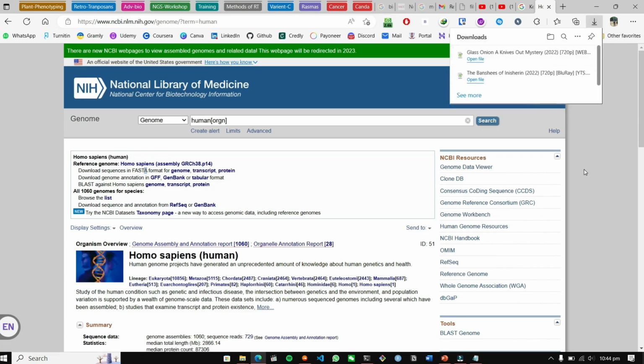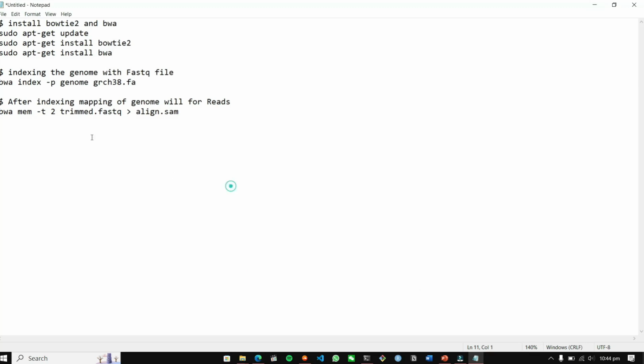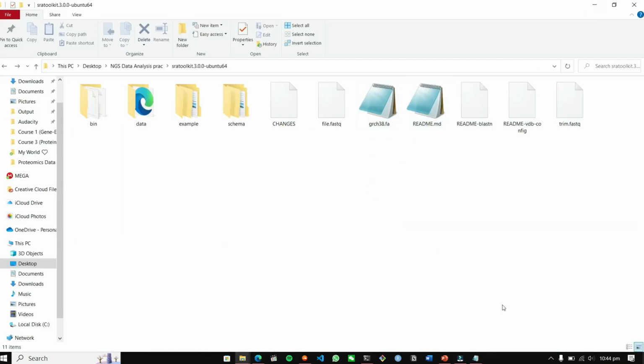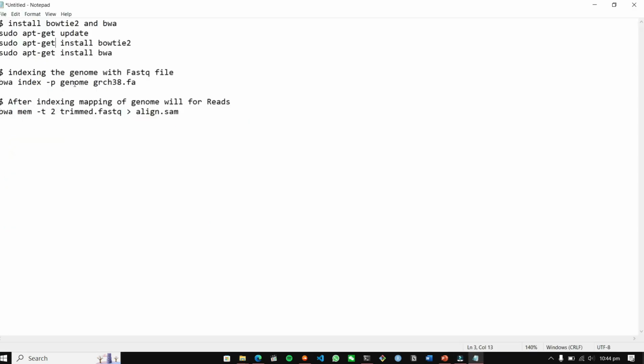So it's 928 gigabytes something. I'm just gonna close it. After that, we are going to install Bowtie. When we got the genome file, so here is our genome file. We got our genome file. So after getting the genome file, now we know how to index. We are moving on to the indexing section.